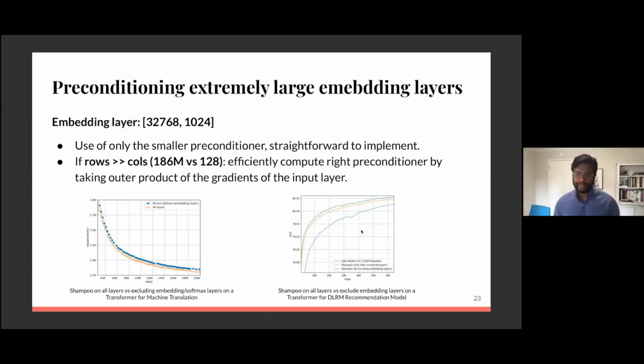So what we do is very simple. For example, this is a very large tensor, which is typical of transformer models. We have an embedding layer of size 32768 by 1024. On the left, you have a picture of a transformer. We find that you actually improve convergence by just keeping one of the preconditioners, the right preconditioner. And for models like pCTR prediction with the Criteo DLRM model, where the number of vocabulary items is 186 million, you can even efficiently compute this by just taking the outer product of the gradients of the input layer.